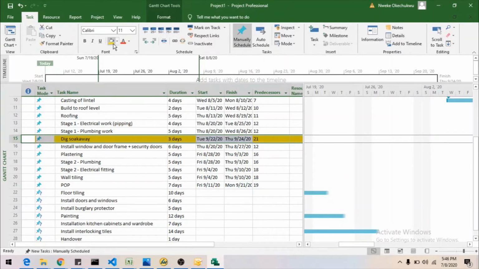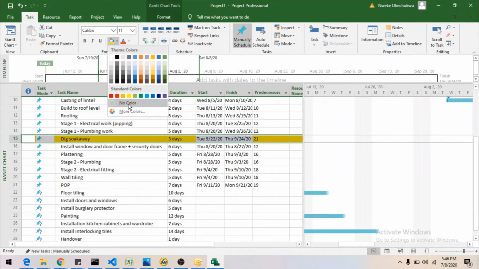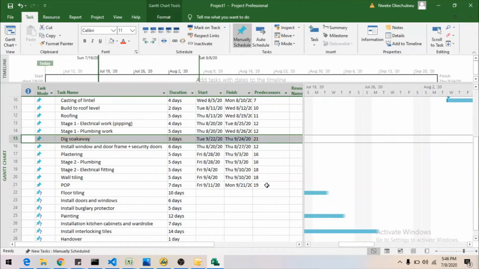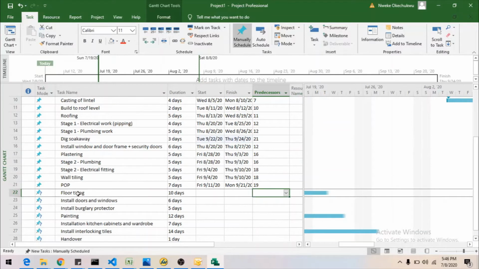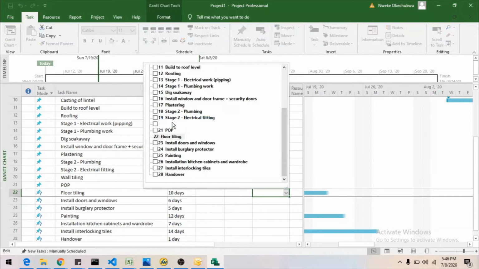Now we can take off our yellow shadings because we are done with that activity. Now, the floor tilings. Before we do the floor tilings, the POP should be done. And POP is 21. Let's select 21.